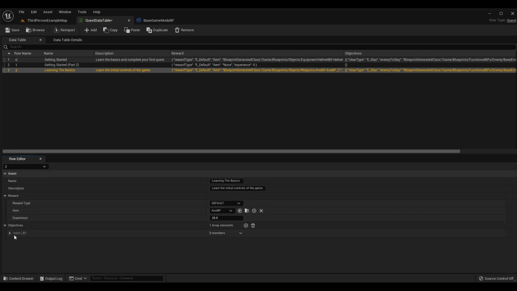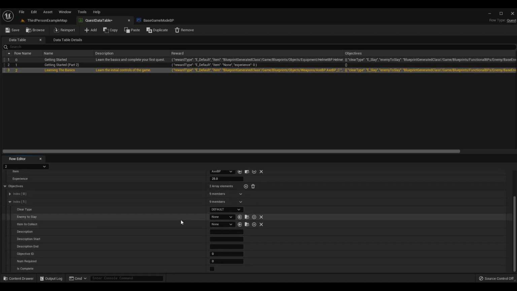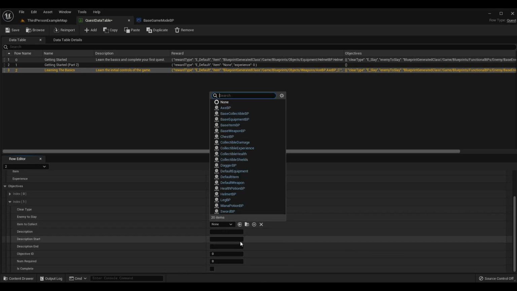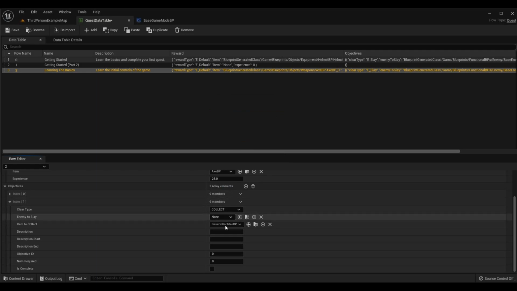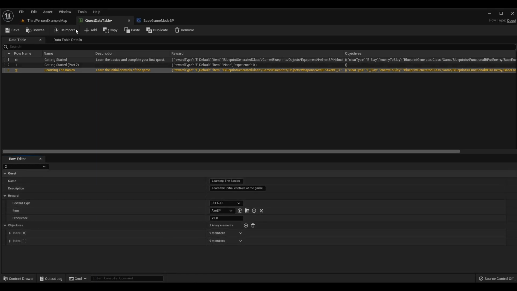Now, you can close this objective, and you can add another one if you want to. So for me, I may want to add a collection one, and I'll collect any item. So base collectible BP, doesn't matter what item it is. Again, I could leave description out if I want, and I could say collect item. This will be the second objective in the quest, so we'll put a 1 on there. And num required, we'll say 1. It's not complete.